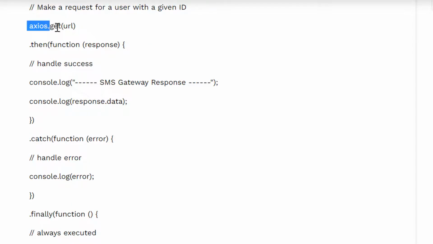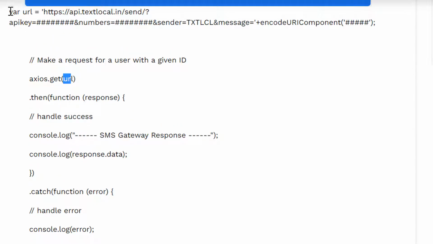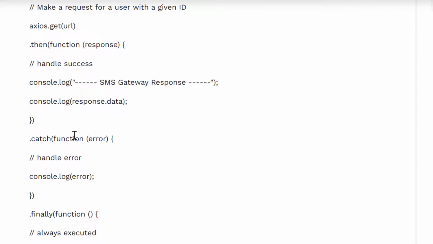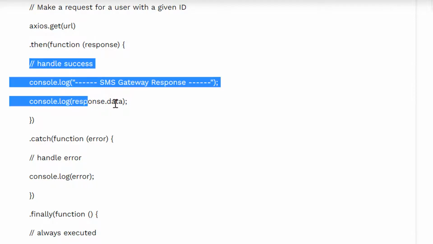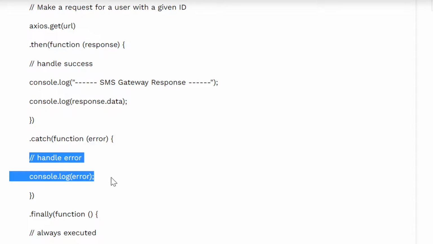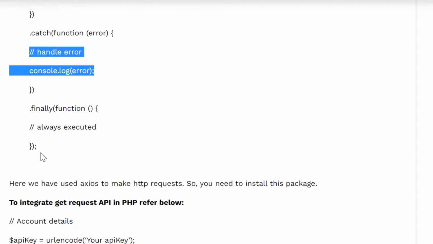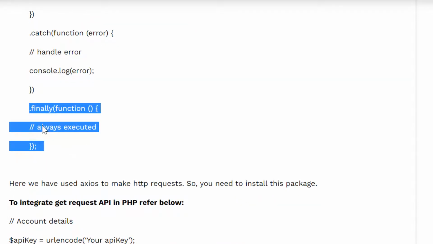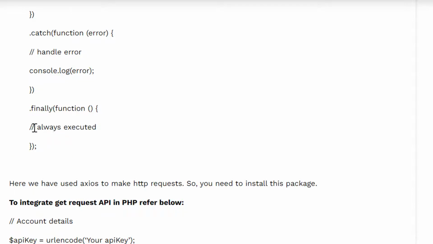We have Axios and we are putting in the URL which we built just above. If the message is sent successfully, it will execute this callback function. You will be able to log the data received from the Textlocal API to the console. If there is any error, it will execute this function. And finally, this is the callback which will always get executed. So you will need to write some code here which you want to execute all the time.